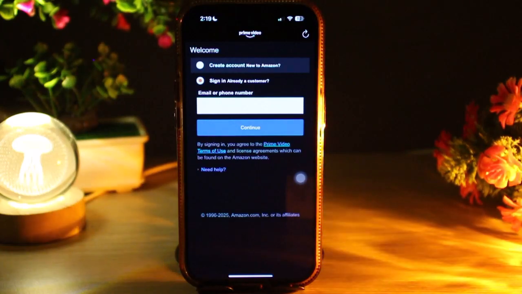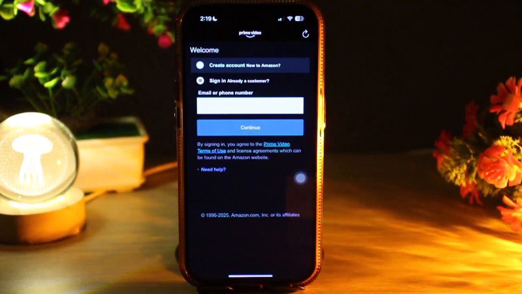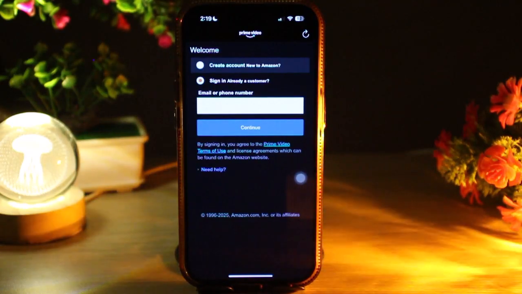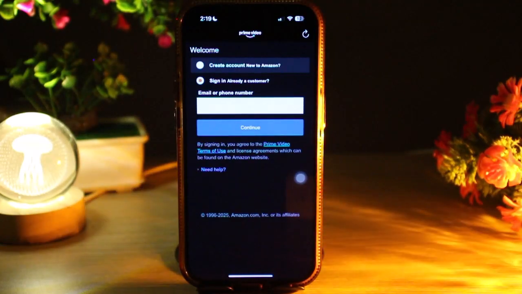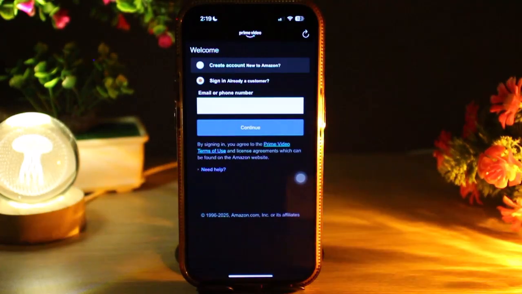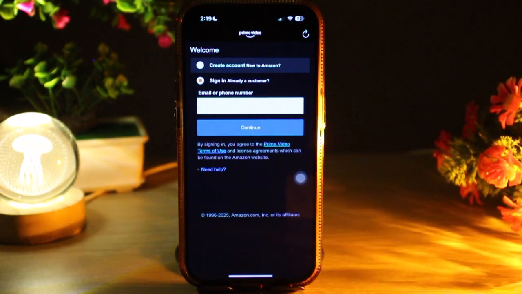Then to browse or search for content, use the search bar at the top of the page to find movies or shows. Browse categories like new releases, TV shows, movies or kids. Now to watch or download, tap a video to start streaming instantly. For offline viewing, tap the download icon to save it to your device.